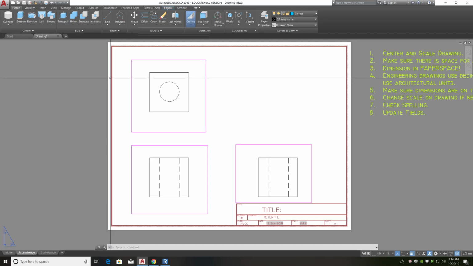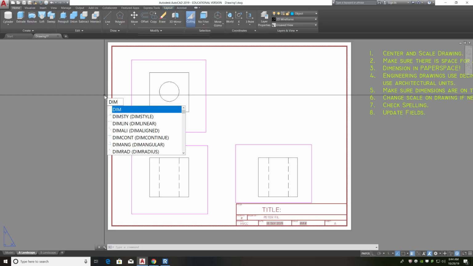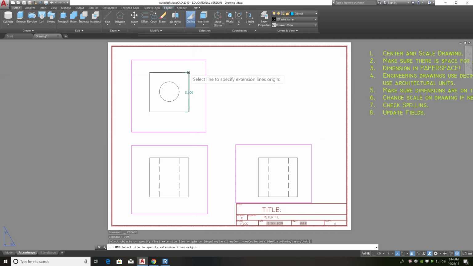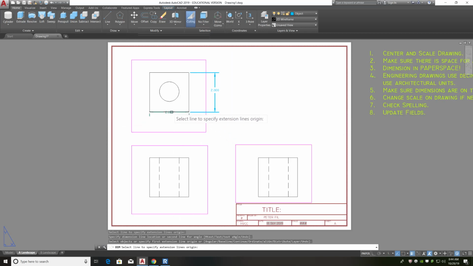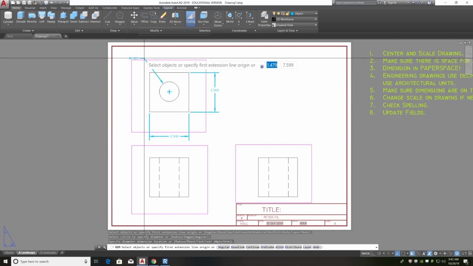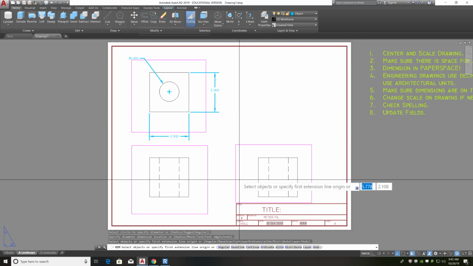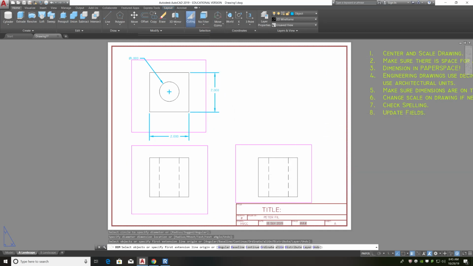So in order to dimension, we have to use our commands on the keyboard, or you can change your ribbon back to 2D and use the traditional annotation tools. Okay, so if I type dim and hit enter, that will give me the ability to create all my dimensions as necessary. All right, obviously put them on the right layer.